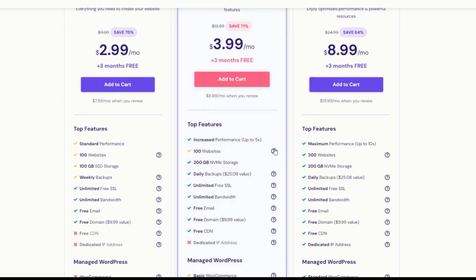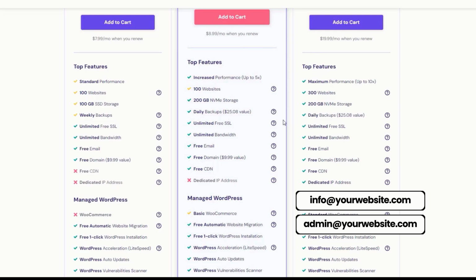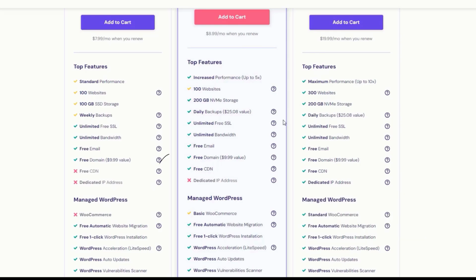And with any of these plans, you'll get all the features like unlimited free SSL, so all of your website would be encrypted and super secure. Unlimited bandwidth, so there wouldn't be any limit how many website visitors you will have. Free email, you can create hundreds of professional email addresses like info@yourwebsite.com or admin@yourwebsite.com like this. Then free domain. Yes, like I said, you'll get a domain name for free.